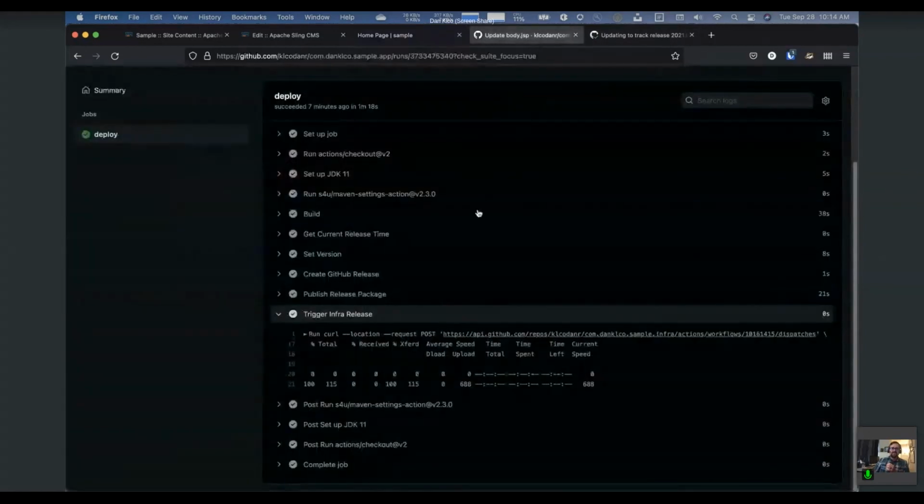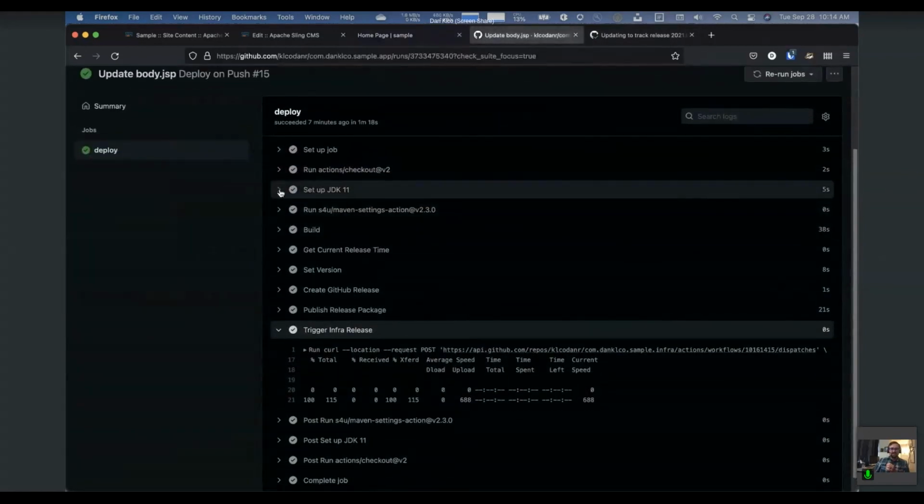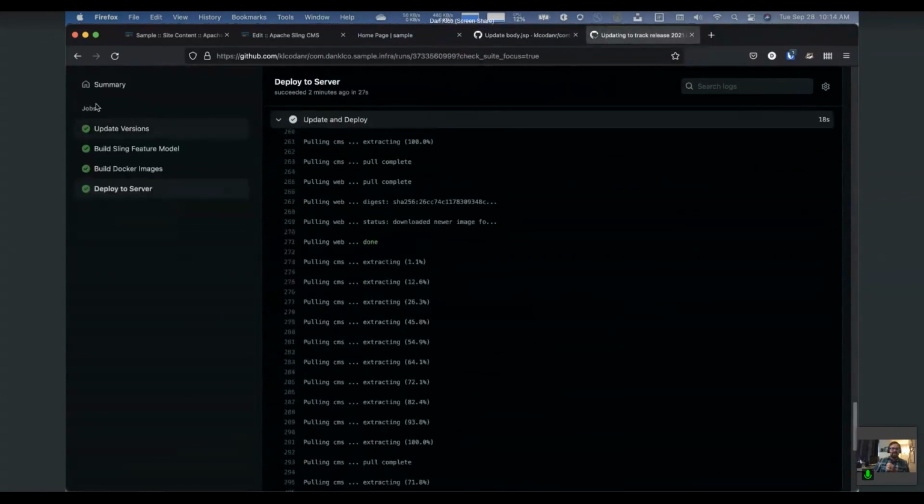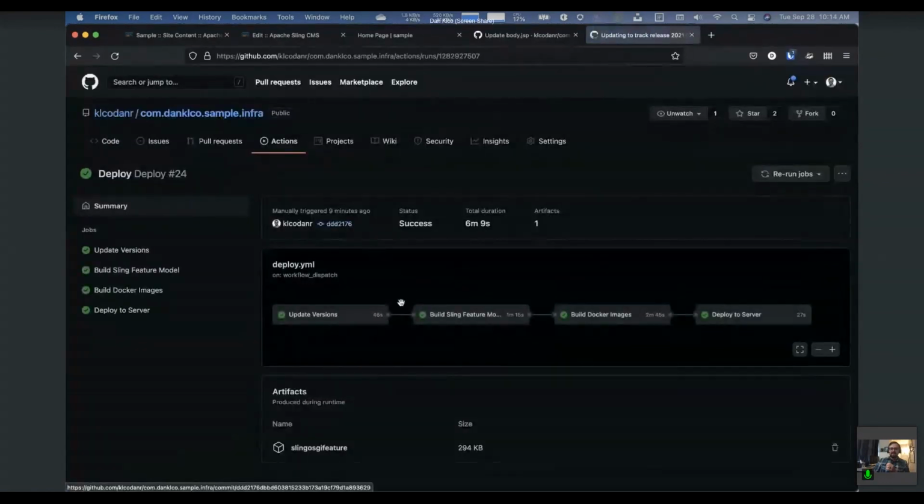In total, let's see, this took about a minute 18 to build there, and I think, what did this take? 6 minutes. So roughly 7.5 minutes to do a deployment end to end, which is about the same I'm seeing on my side as well. I have done some optimizations on my side, like caching of Maven dependencies, that sort of thing. But 5 to 7 minutes to go live.